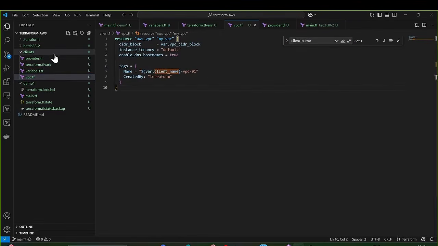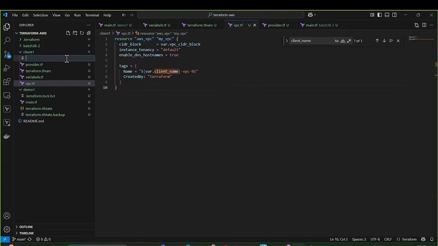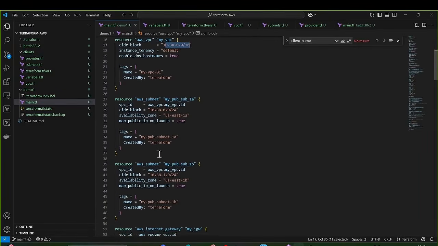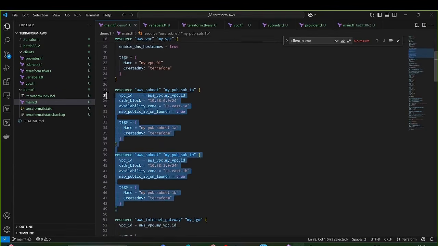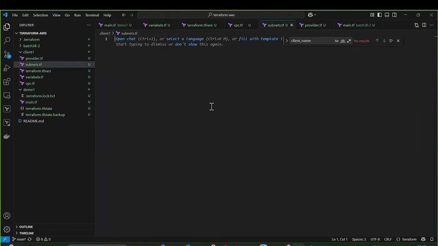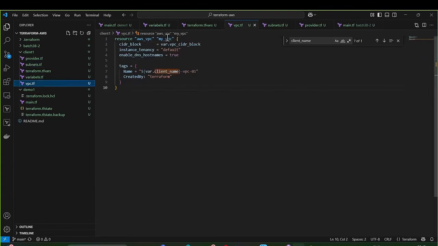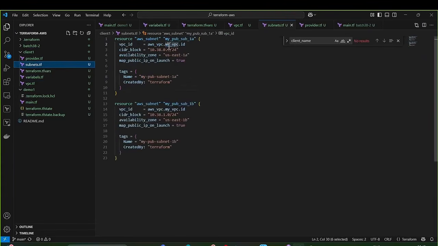Now let's go ahead and create our subnets. Subnets.tf. So we already have the block for creating subnets. I will just copy this piece of code and use it for my subnet. So where is my file? Subnets.tf. I am already referencing my VPC in subnets.